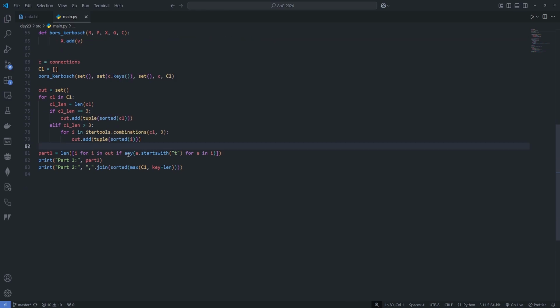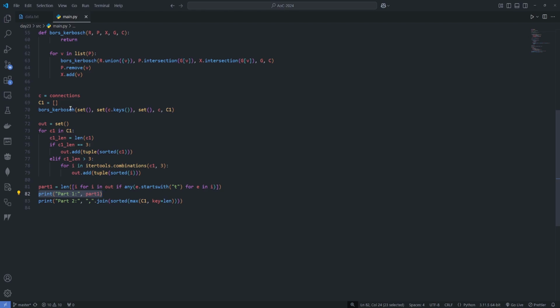And then we are interested in the sets that contain a node starting with the letter T. I iterate over the outputs in the first for loop, and I check if any of the nodes in this clique starts with the letter T, and this function returns true if it's the case. So I filter it and then take the length of the returned list, and this is the answer for part 1. Part 2 is pretty simple because I use this algorithm that already finds all maximal cliques.